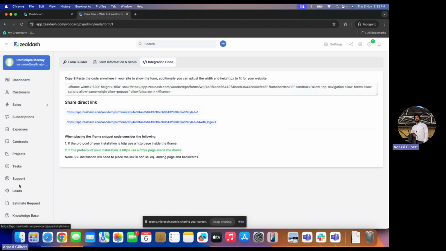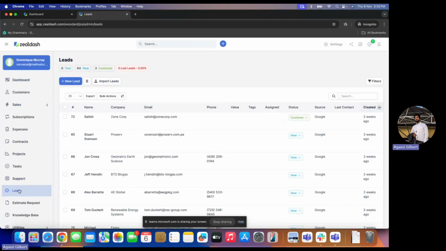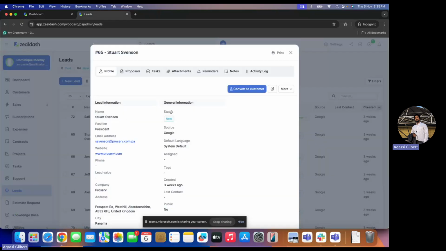So once the lead form is created, you'll be able to capture leads from different sources. So you can see the lead status is new, and the source is Google. Like that, you can create from a website, Facebook, Instagram, and so on.